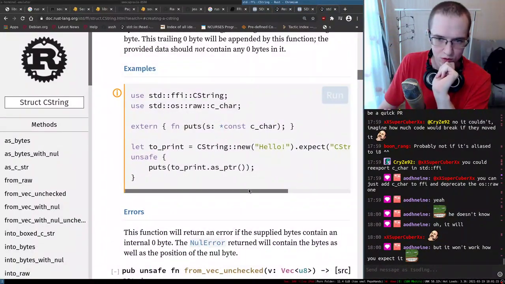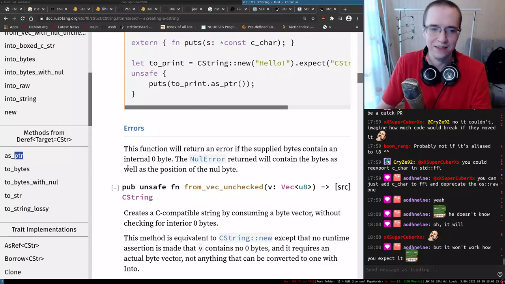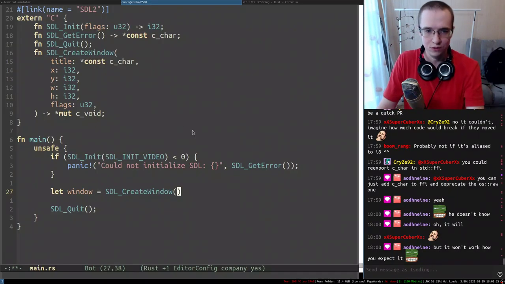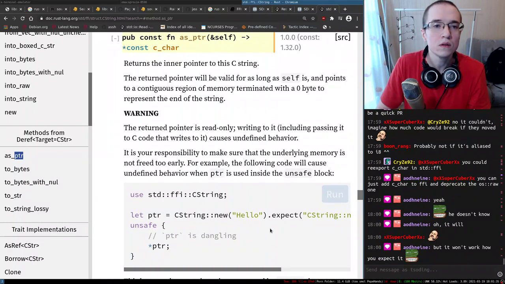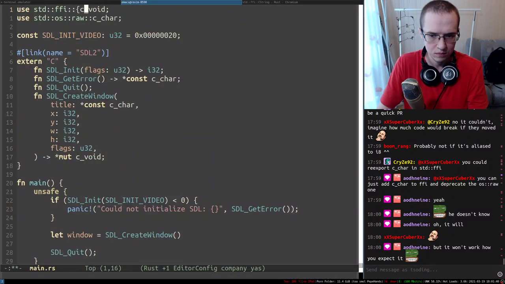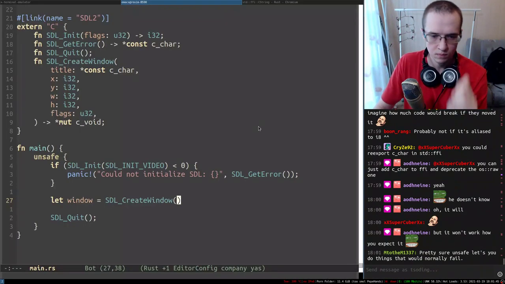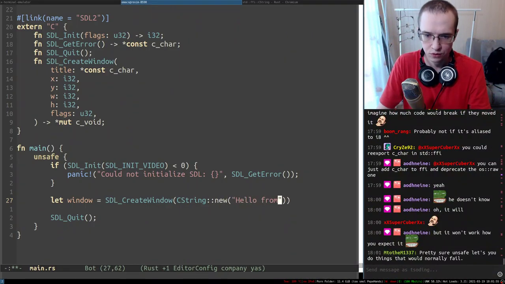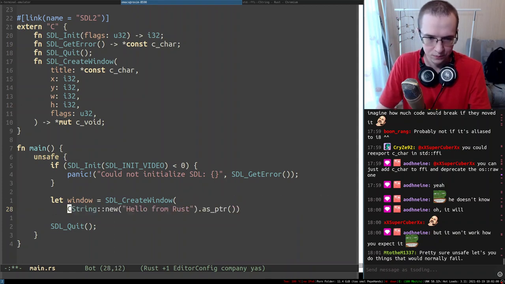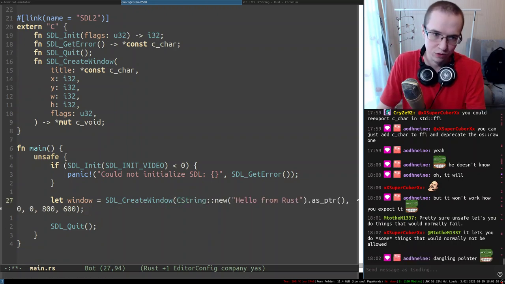So there is a new string. So CString, I remember that as_ptr. There we go. Oh, perfect. It actually returns exactly what I need. So that means I can use ffi CString. CString::new("Hello from Rust").as_ptr(). There we go. Then I can specify this kind of stuff, and the size is going to be this. Yep. Okay, it doesn't allow me to split it because whatever.